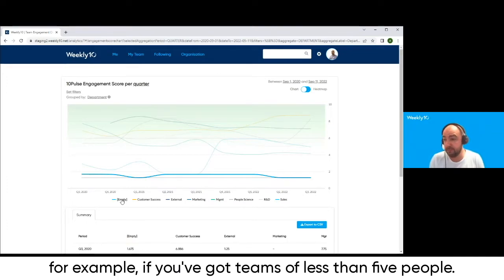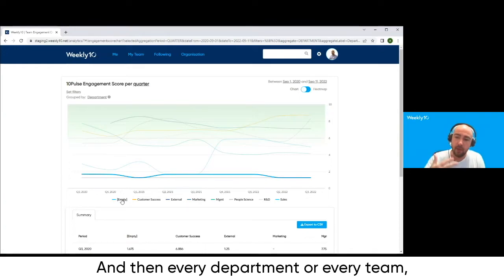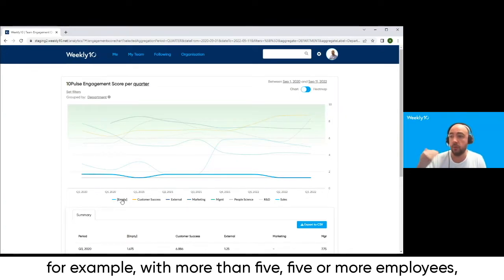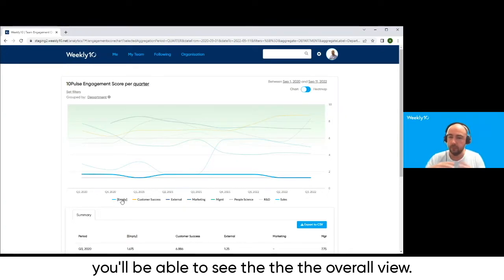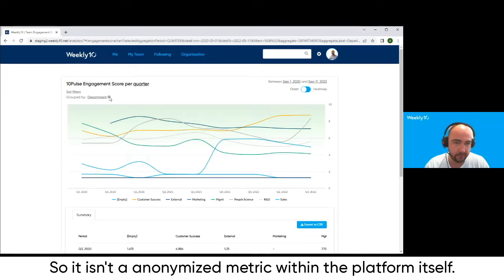If you're looking by team, for example, if you've got teams of less than 5 people, those teams will be bucketed into this empty bucket, and then every department or every team with 5 or more employees, you'll be able to see the overall view. So it is an anonymized metric within the platform itself.